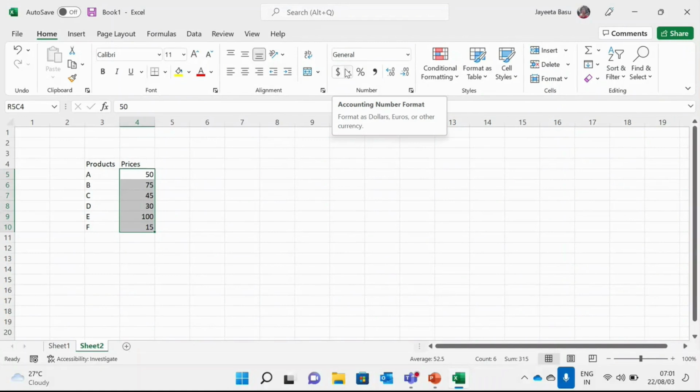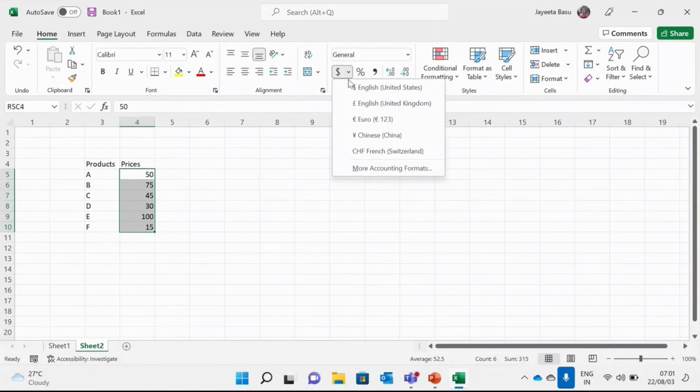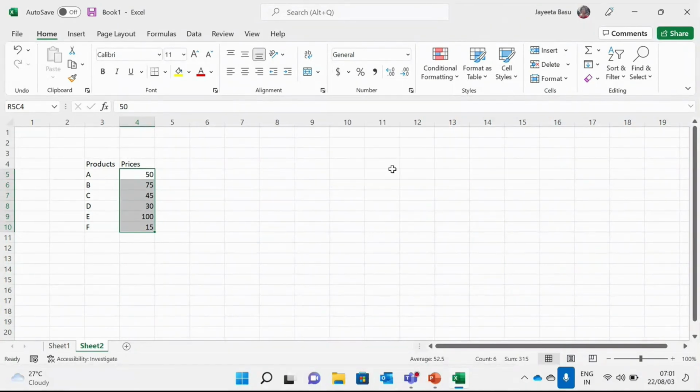And you see this sign, the dollar sign here, accounting number format. This is in the home ribbon menu. In number itself, you will be able to check on the accounting number format, irrespective of whichever version of Microsoft Excel you are using. This will be present in the home ribbon menu. So you go here and you can see dollar, euro, pound, yen, all these different currency signs are already there. What you also see is an option called more accounting formats. So you go here.